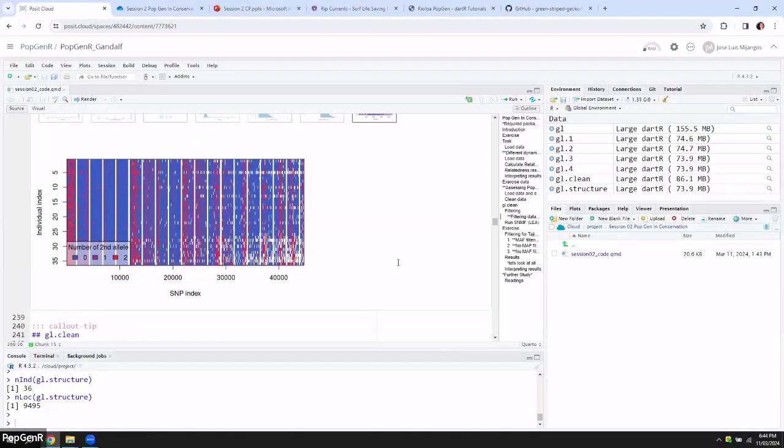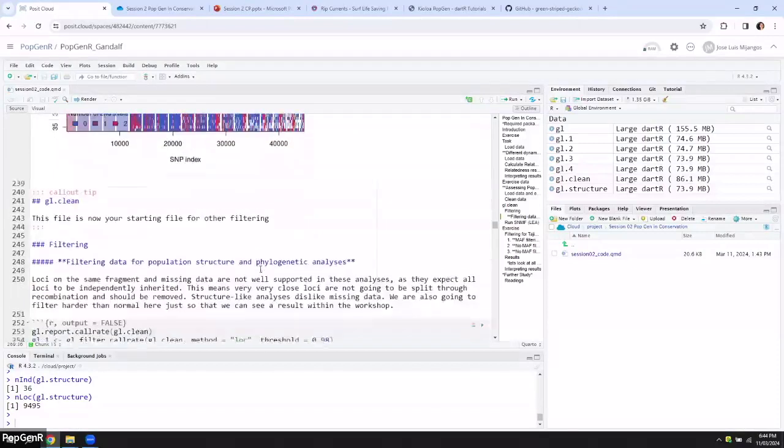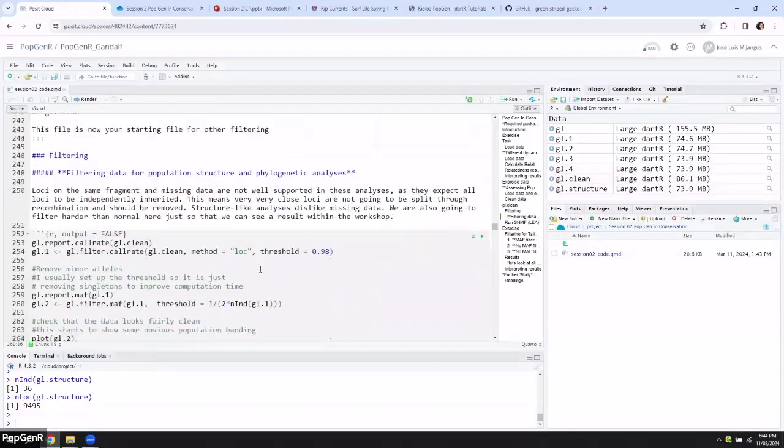I know you can filter them depending on some, not randomly, like the polymorphism information content. And, but probably, thank you.